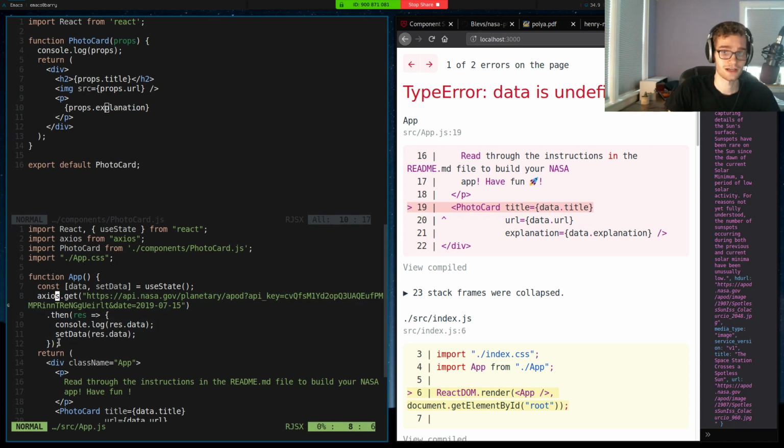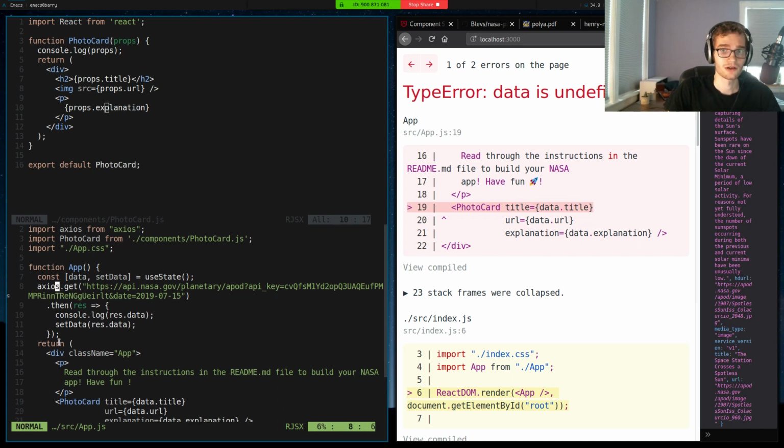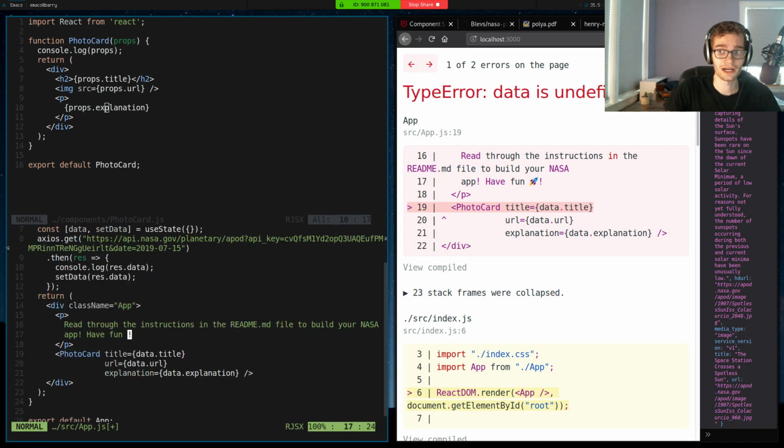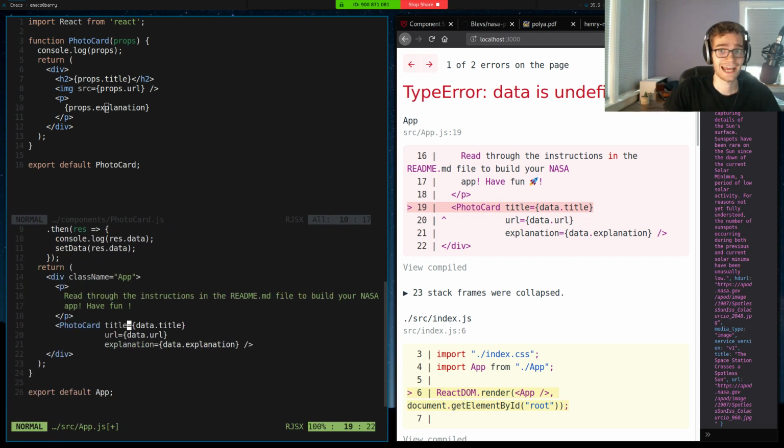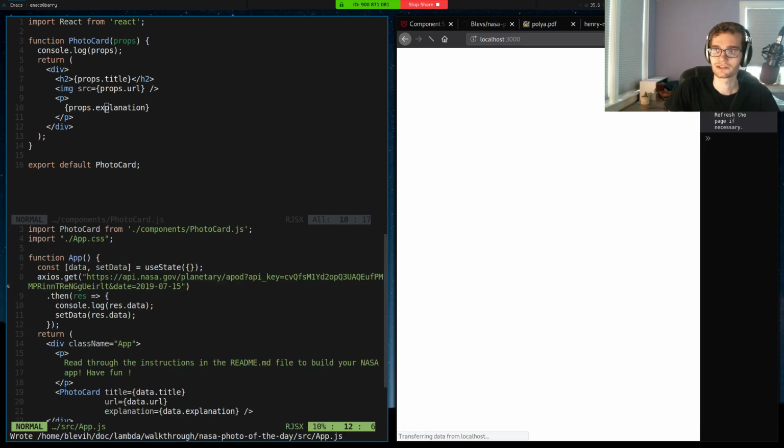So the first time this component renders, we're not going to have the data yet, I'm sorry. And so it's going to be undefined. And so down here, when I try to do data.title, I'm going to get an error because I cannot access keys of undefined. I can access keys of an empty object, but then data.title is going to be undefined, right? Because it's not in our object.